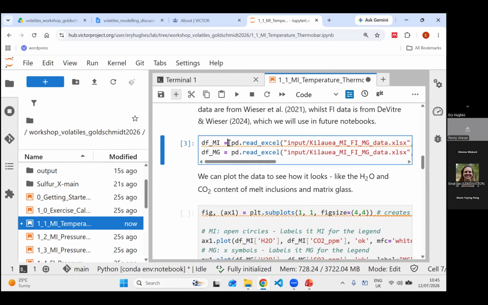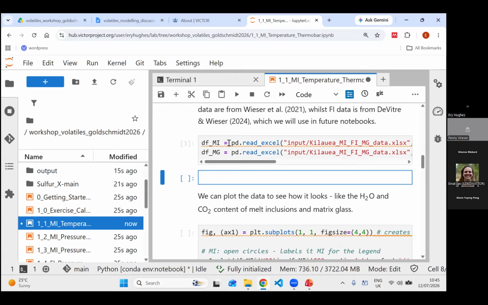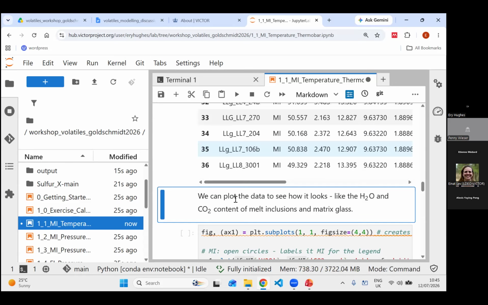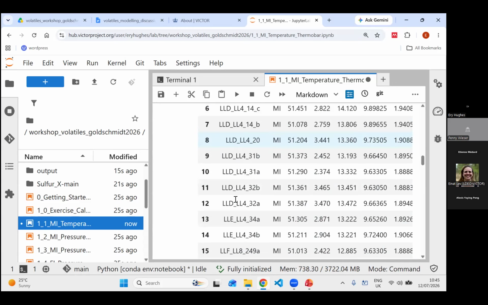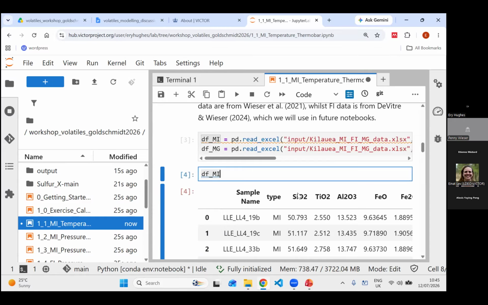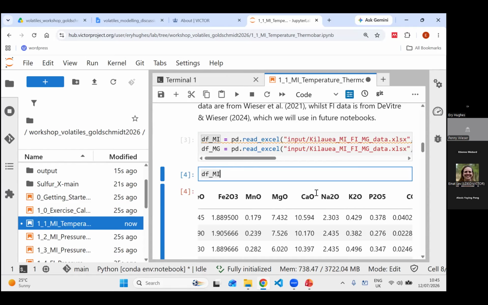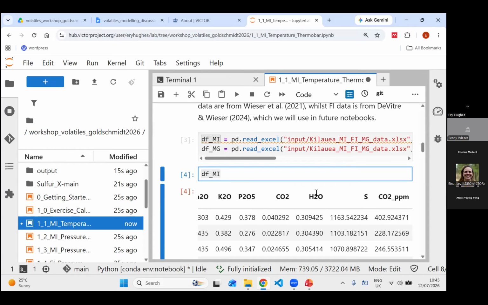So for those of you who haven't done much Python before, I just want to show you what a data frame looks like. Here we've loaded in the melt inclusion data as this variable dataframe_melt_inclusion. Anytime in Python you want to inspect what you're looking at, you can type dataframe_melt_inclusion, and you can see that we have all of these different columns: silica, titanium, aluminum, etc., and then the water and the CO2 content. That's what we're going to be using later in the exercise.